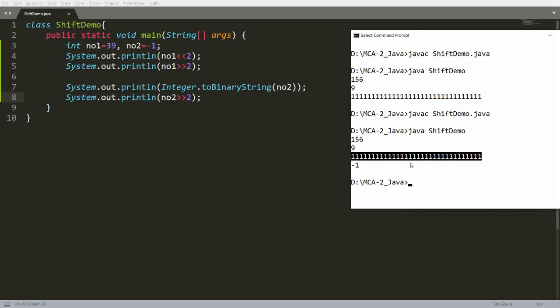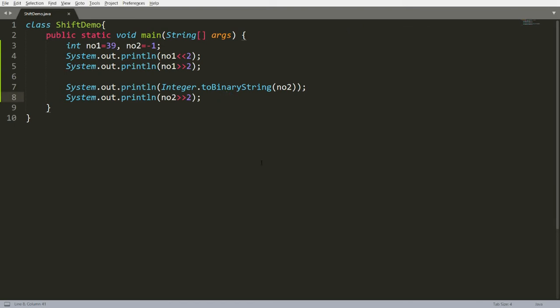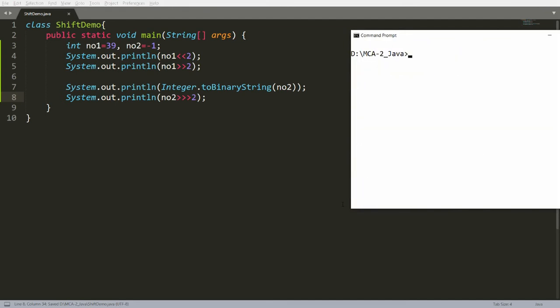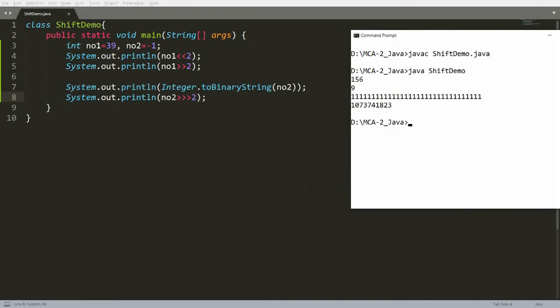So what to do in this particular case? Suppose you want the unsigned shift right, then you can take here, for example, if you want to print this, you can take over here the unsigned shift right. Whenever you write unsigned shift right, your result will be changed. And here you will get the idea, the result is there.